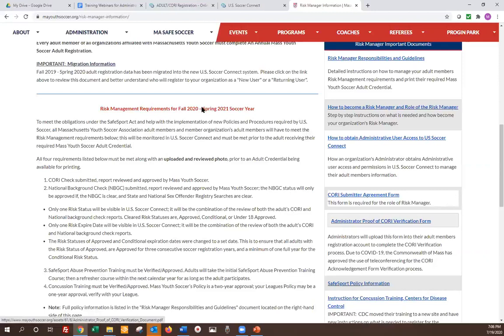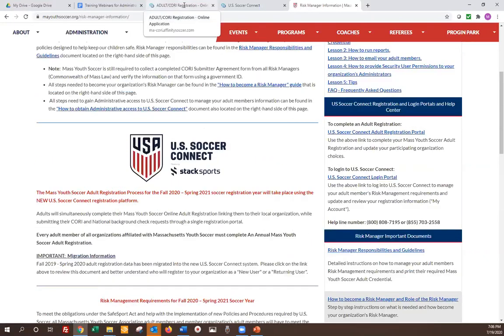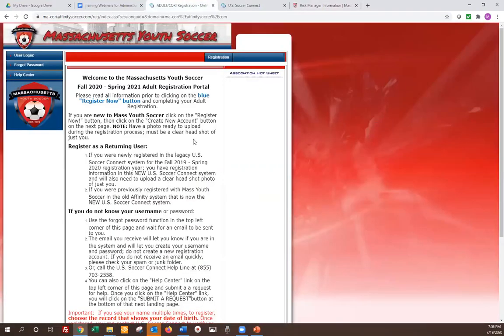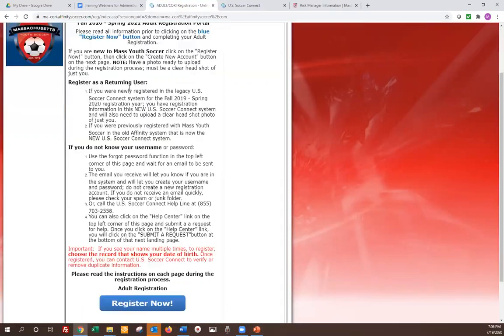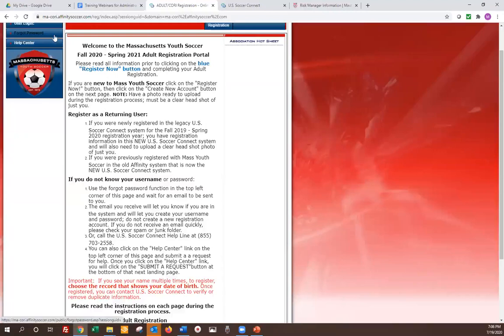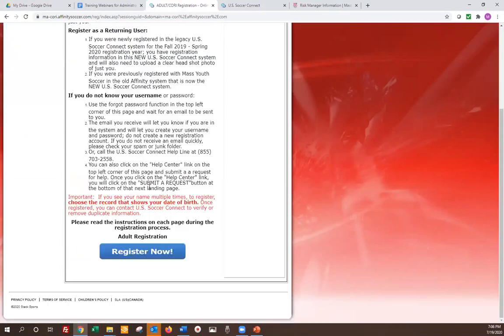Great. Okay. All right. So first we're going to register. So you could, as an adult, you would click on the registration portal and we would ask that you read all the information presented to you. There is a forgot password function here that you can use for forgot username or password. Read the information and then click on the register now button.